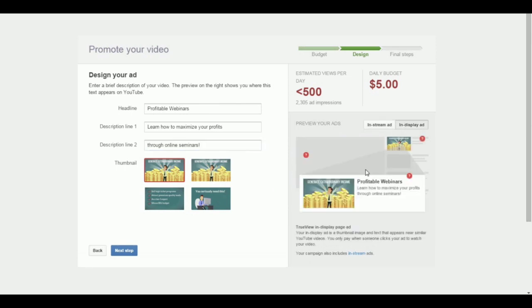Do make sure that your description lines aren't too long for the space you've been allocated, or they could make your ad look messy. Try to use keywords which are popular with your target audience to increase the likelihood of them coming across your ad while browsing.